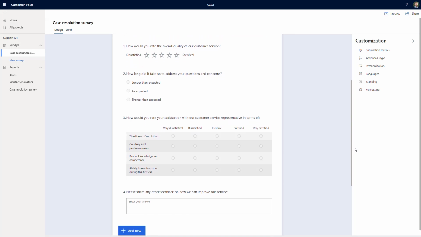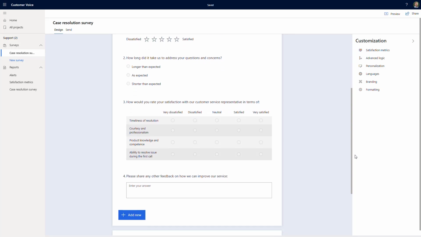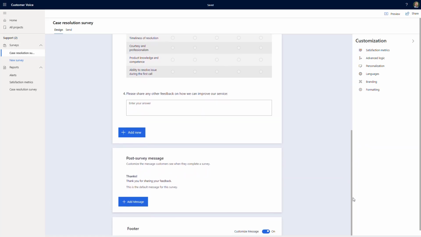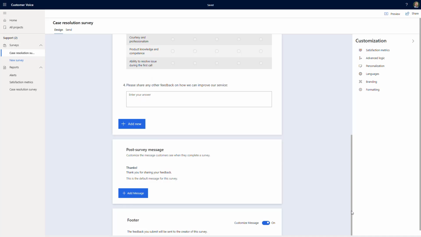This lets you send invitations within your journeys that will capture feedback using customer voice, the native survey solution for Dynamics 365. By default, Customer Insights includes capacity for up to 2,000 survey responses per tenant per month.